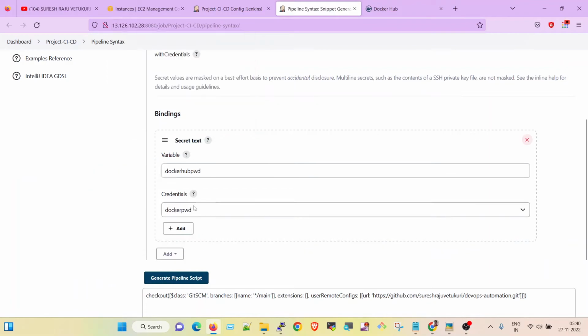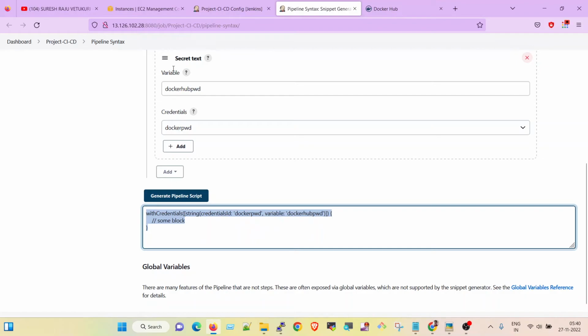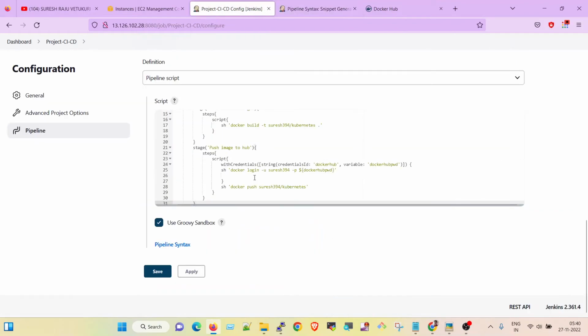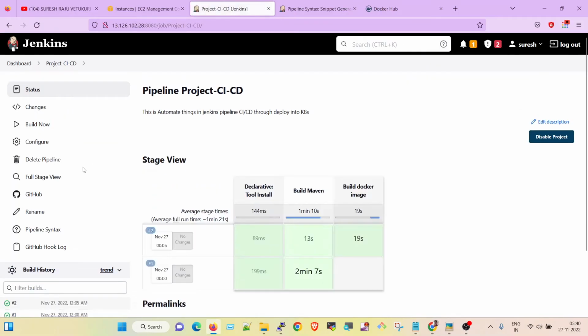Click add or save to add the credentials, then generate the pipeline. With the credentials and Docker variables, this pipeline is copied into this place. One Linux command logs into Docker Hub on the Jenkins server with these credentials. After pushing the latest image to Docker, check it, apply and save, and click build now.